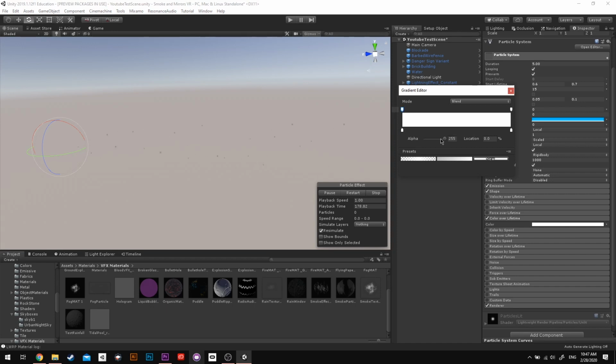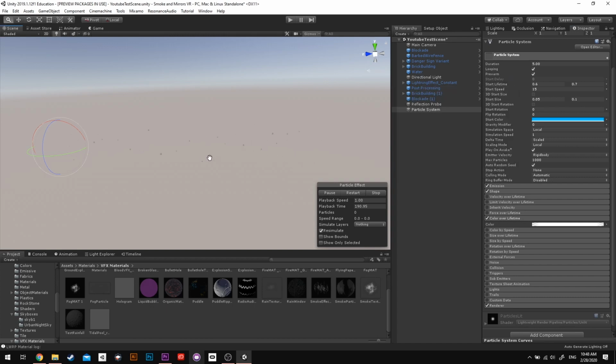So at the top, I'm going to change the alpha to go all the way down to 0 and just add another one and make that all the way up to 255. Towards the end, also, we want to make this 255, and then right after it, we want to lower this down to 0. So now it has a really quick fade in and a really quick fade out.